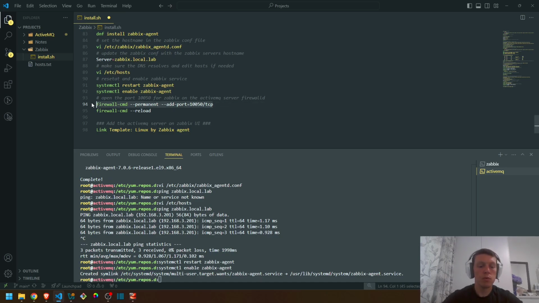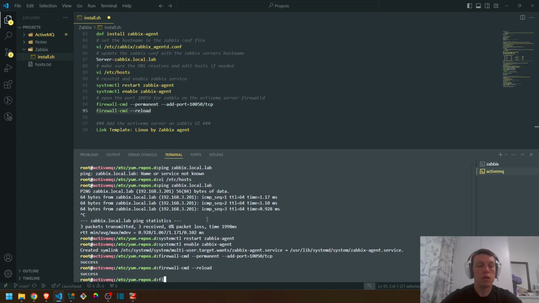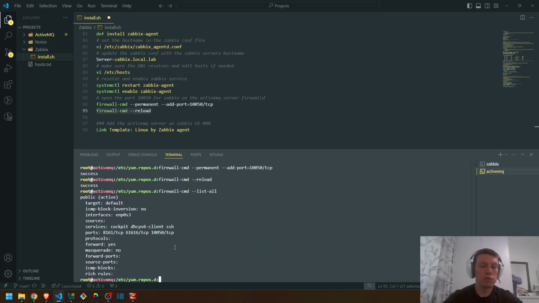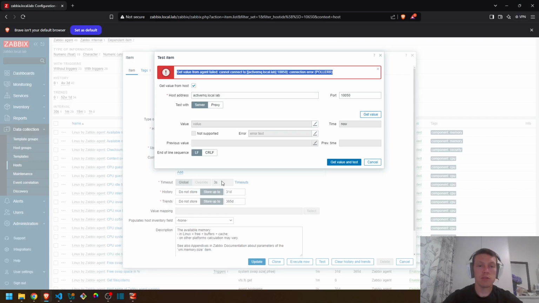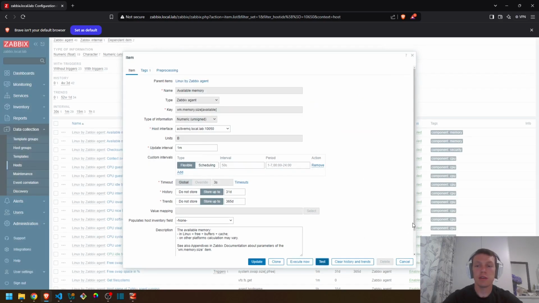and then on the server we also want to open up port 10050, as that's the port that the agent uses to communicate to the Zabbix server. Firewall cmd list all, we should be able to see that 10050 is open along with our previous ports for ActiveMQ. Let's go back to our Zabbix UI and retry this get value, and we see that it's giving a response of a value. So now we know that this agent is responding correctly.